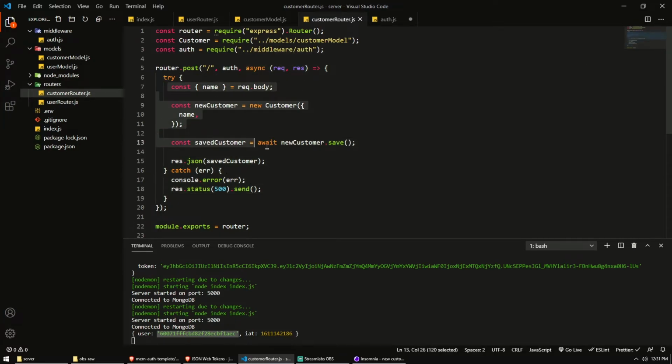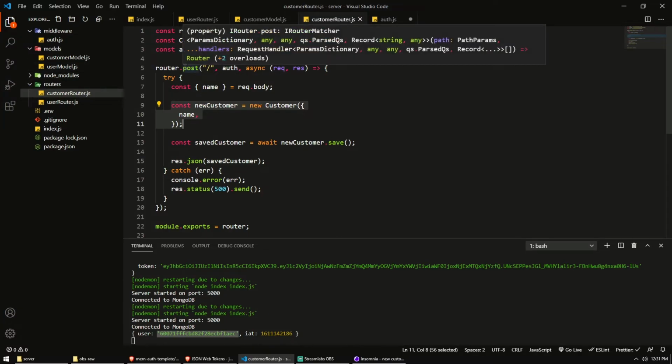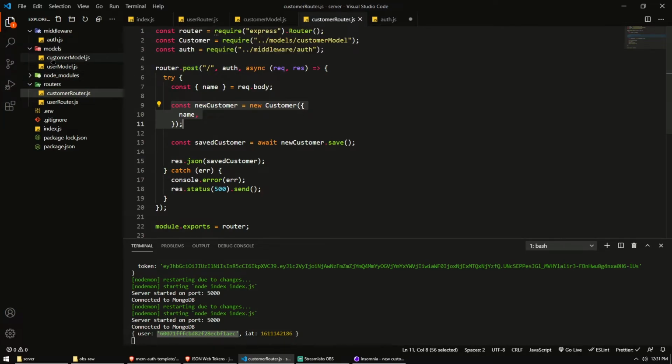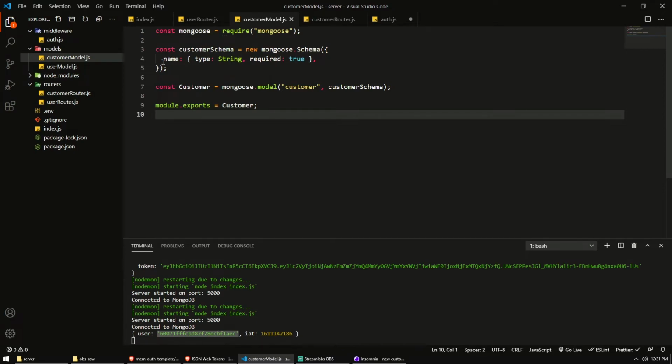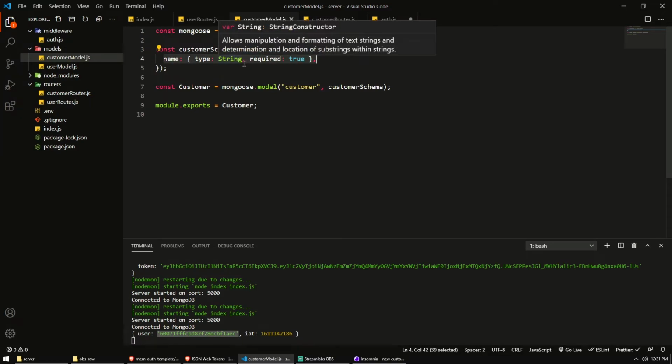Now in this case we don't actually need to, but maybe you want to, so maybe if I'm going to create a new customer, I also need to store which account has created that user. I might in my customer model also create a user field here, which should be an ID of an actual user account.